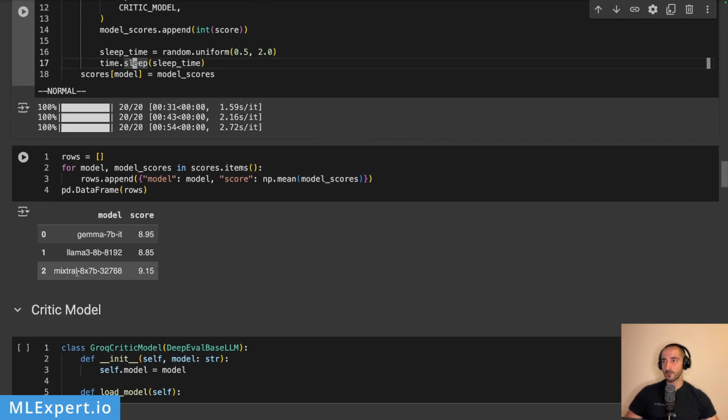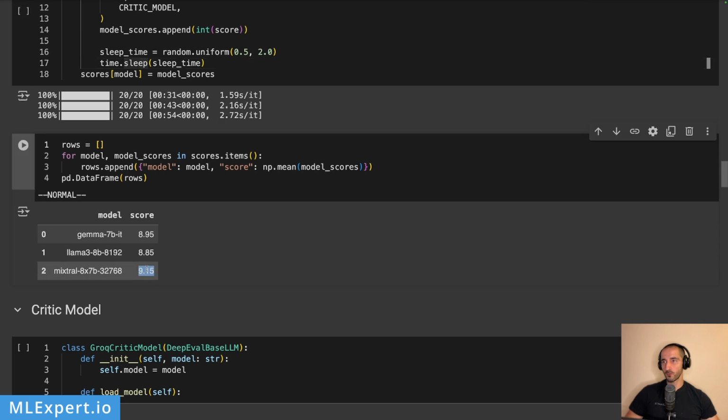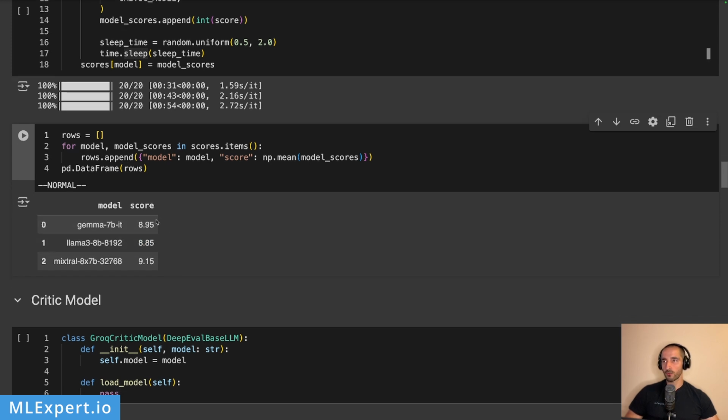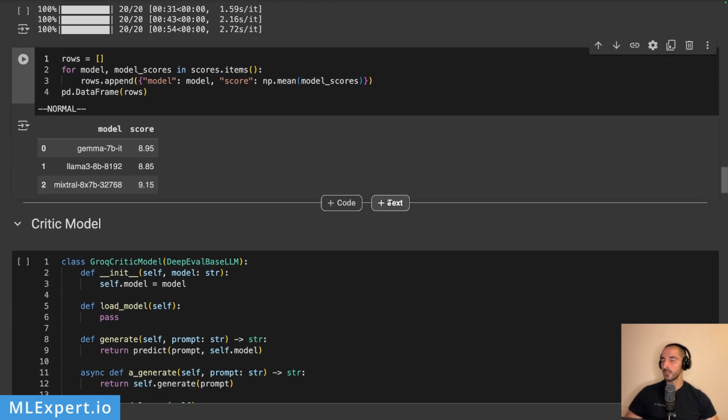You can see that the Mixtral model, at least on only these 20 examples, so don't make any assumptions about that, scored 9.15, which is a very high score, then 8.85 for Llama 3, and then Gemma performed a bit better compared to Llama 3. So even though we are using the Llama 3 70b critique model, it looks like Gemma 7b did a better job, at least on only these 20 examples once again.